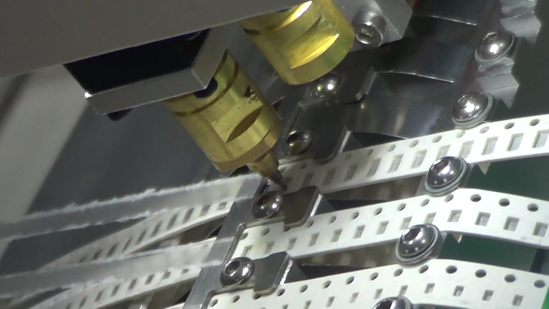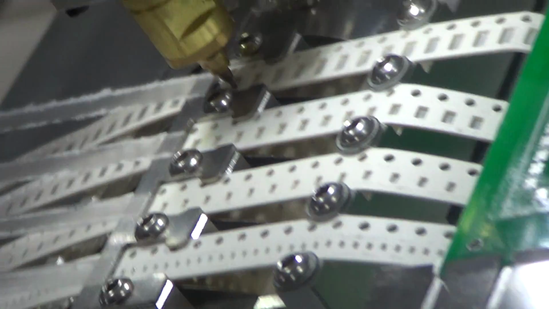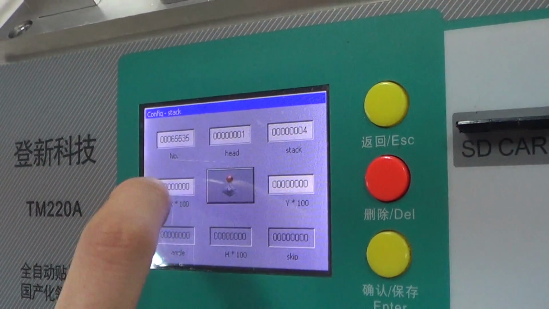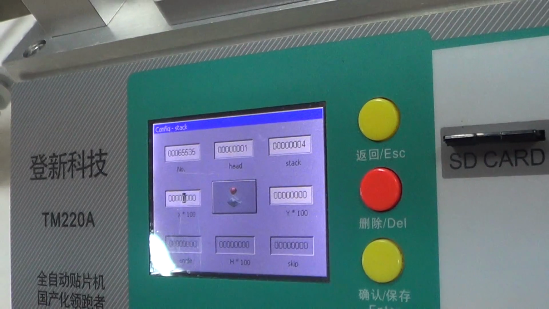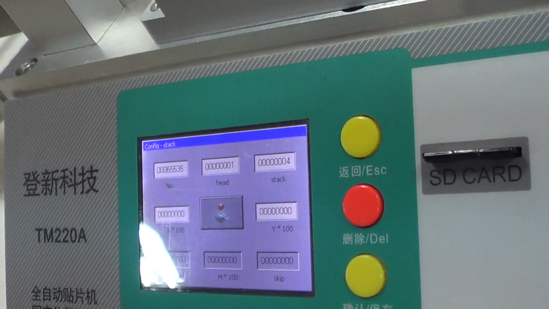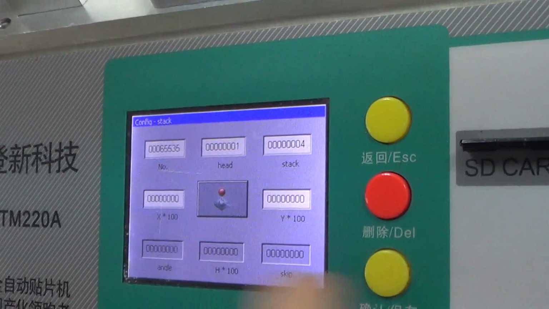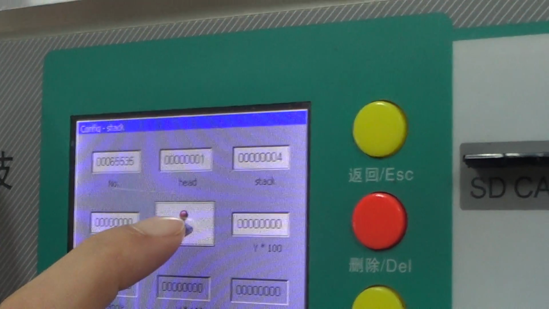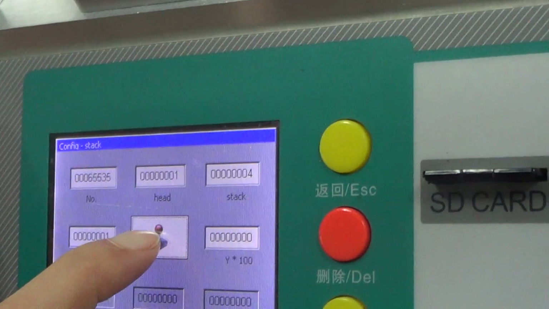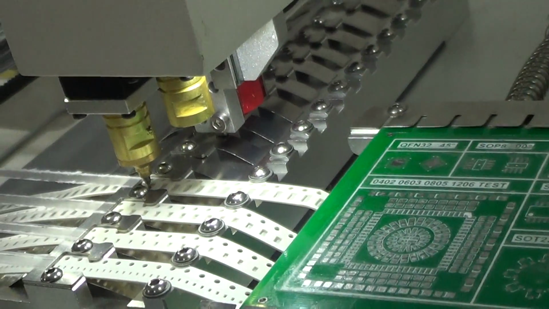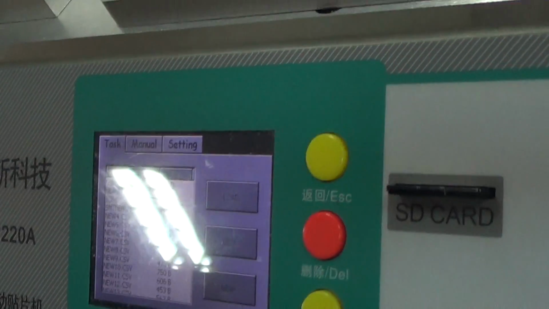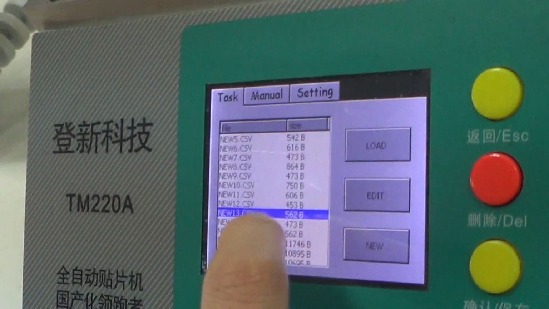If it's not, then you need to adjust the x-axis and y-axis offset value of the stack. Press left or right. See, the value will change, to adjust the picking up place. And okay, return, escape. Now let me show you the result.